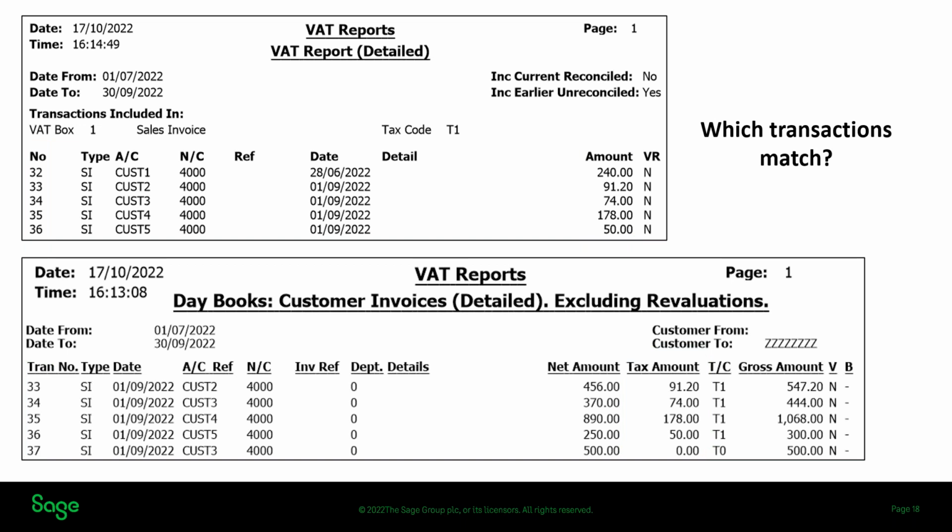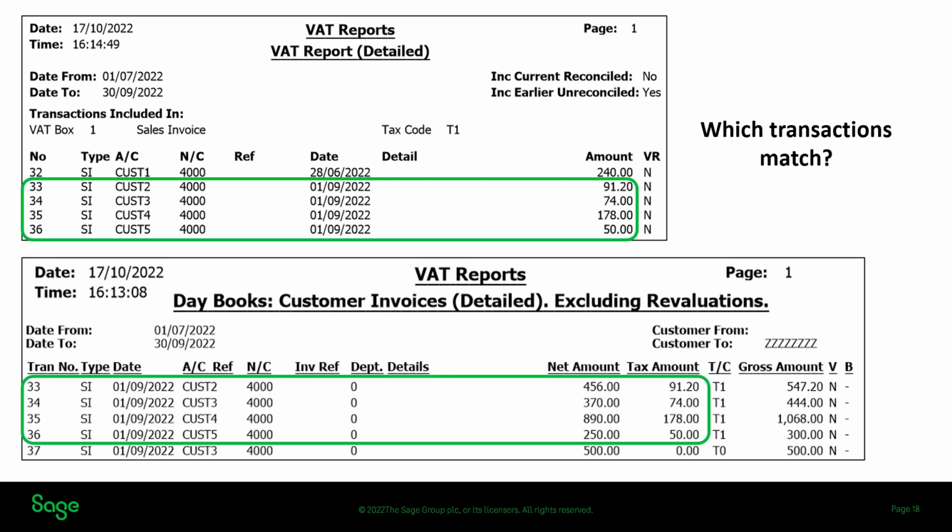Let's start looking at the transactions that we can see on both reports. So if you look at the transaction number columns down at the left-hand side, we can see that transactions 33, 34, 35 and 36 appear on both reports, and the tax amounts match. So we can easily tick these off each report because they appear on both. Now, if at this stage all transactions match on each report, it's happy days for you. You can move on to the next section on the VAT return and compare it to the next daybook report. But in my example, my transactions don't match, and what I need to do now is to understand why.